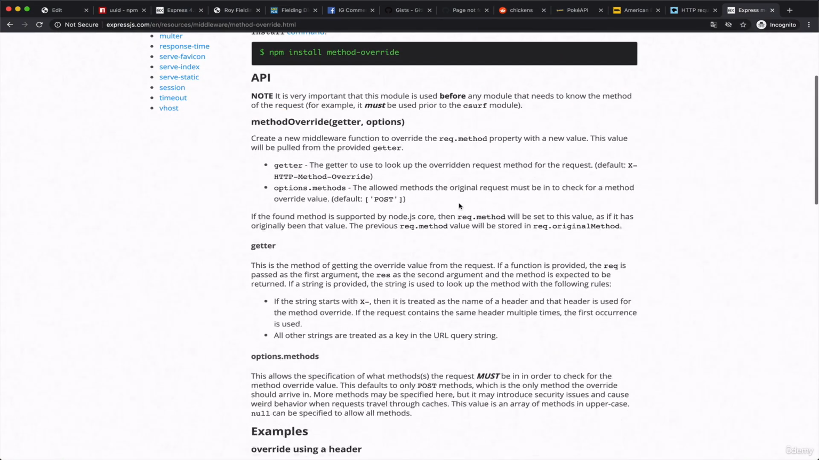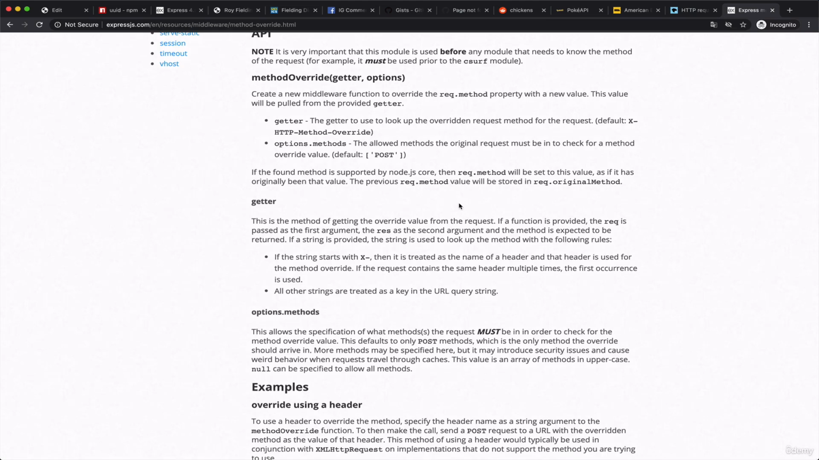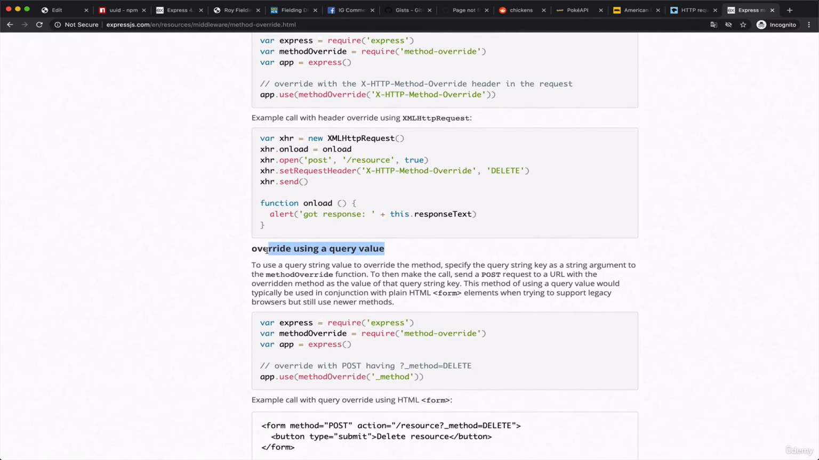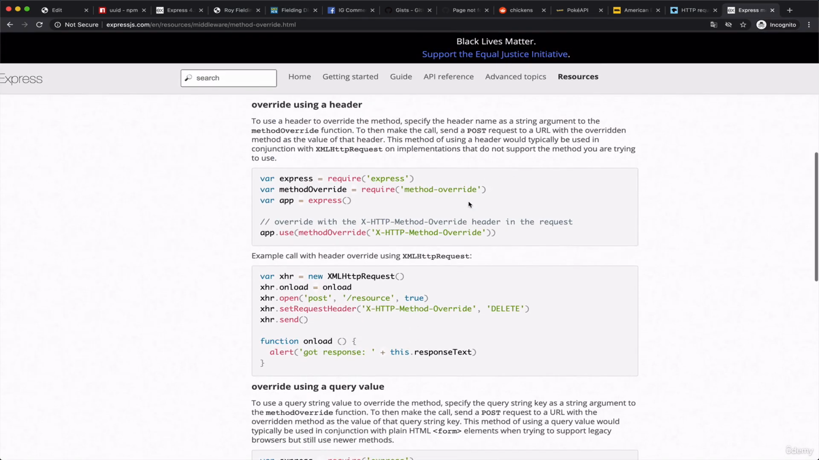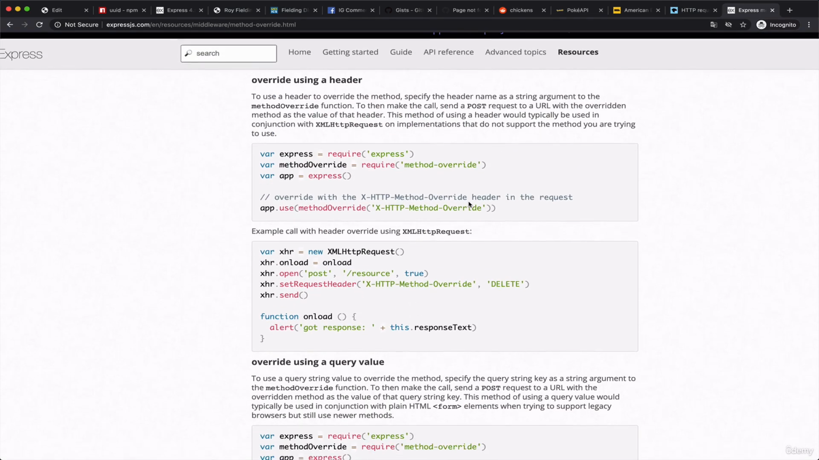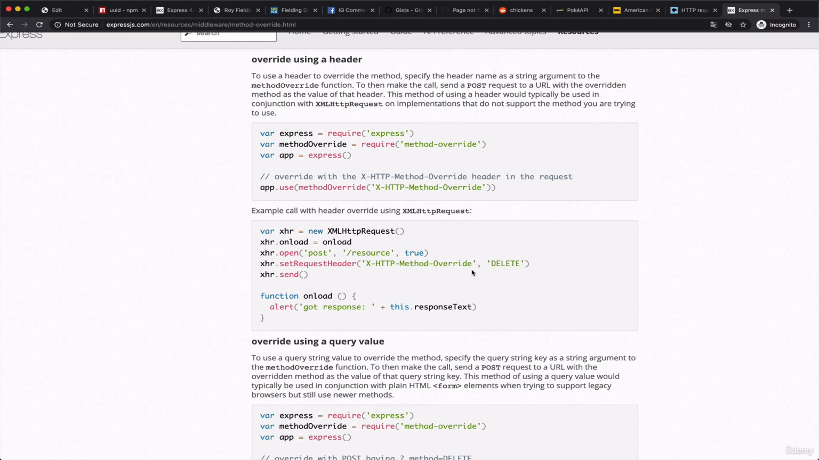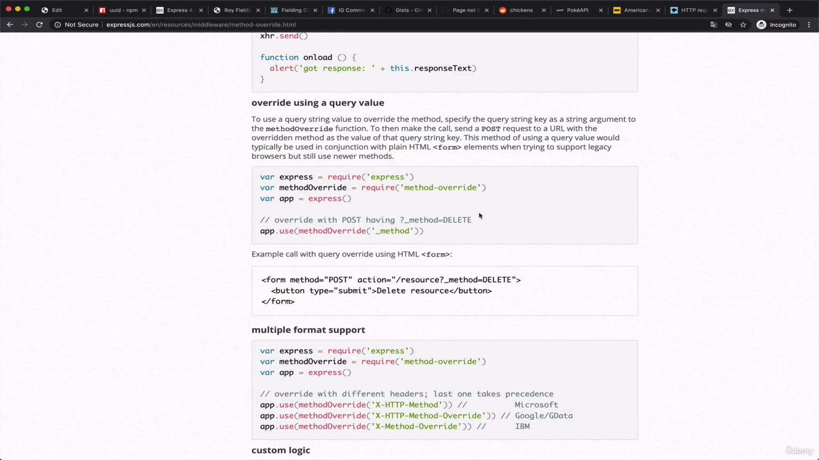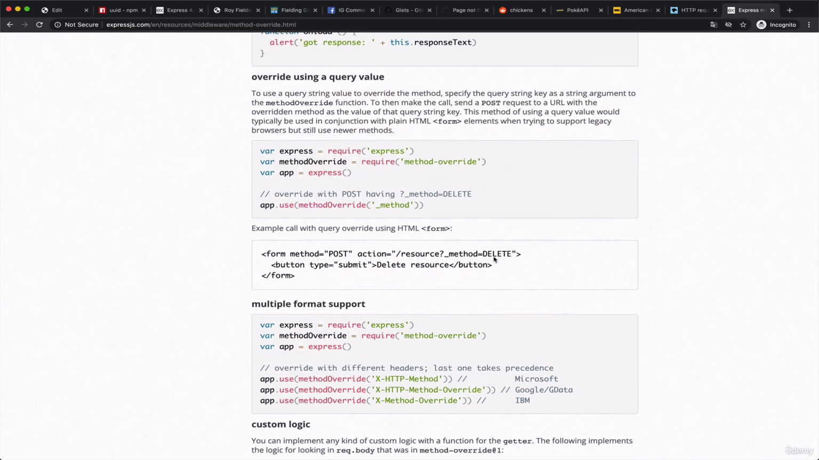And then we need to use it, obviously. So it has a couple of different ways that we can use it, and the option we're going to go with is using the query value. So one option is to send a HTTP header in the request that specifies this is actually supposed to be delete, even though it will be a post request. In the header, we can say, actually, please treat this as a delete or as a patch or a put. And then Express should match a delete route. However, we'll be using this option where we can use a query string value.